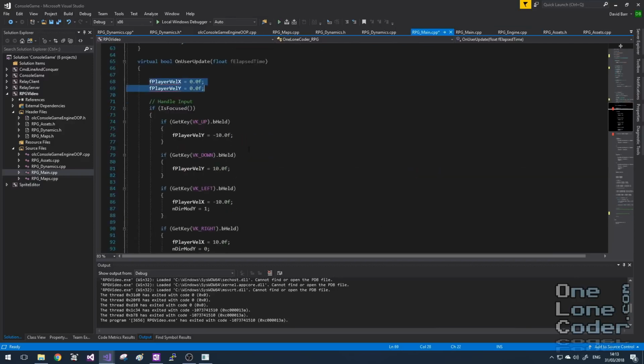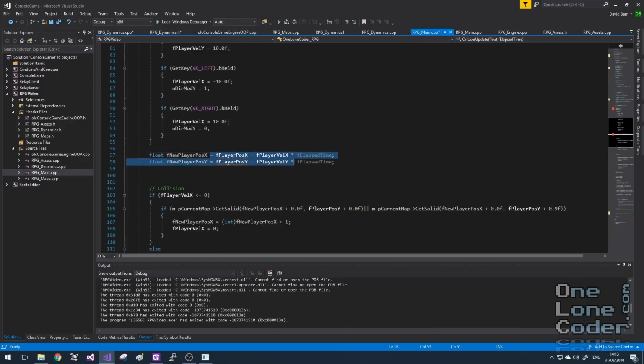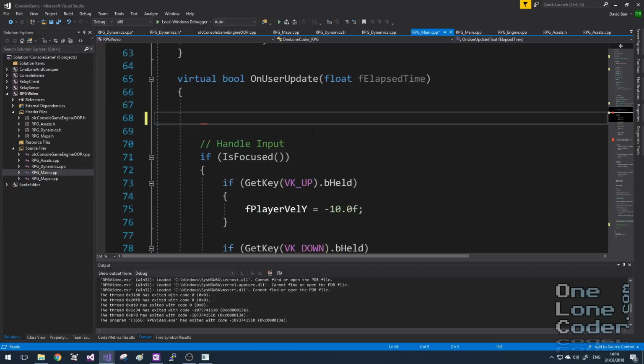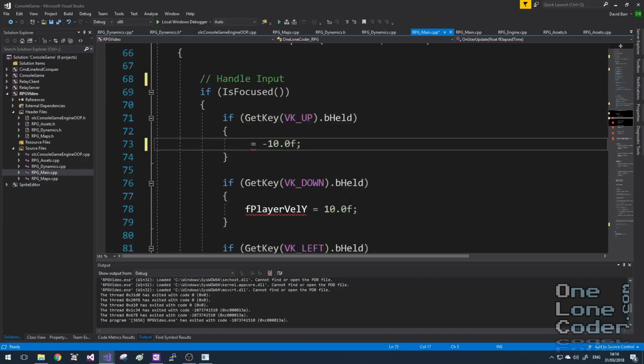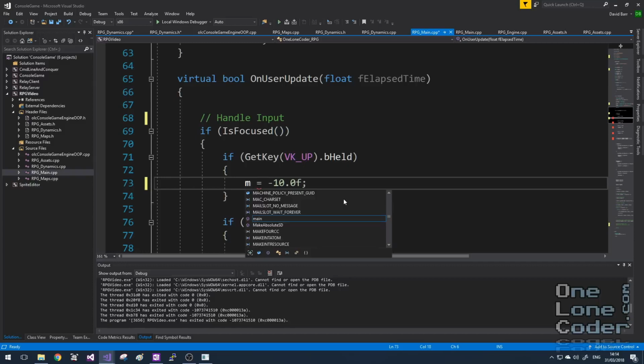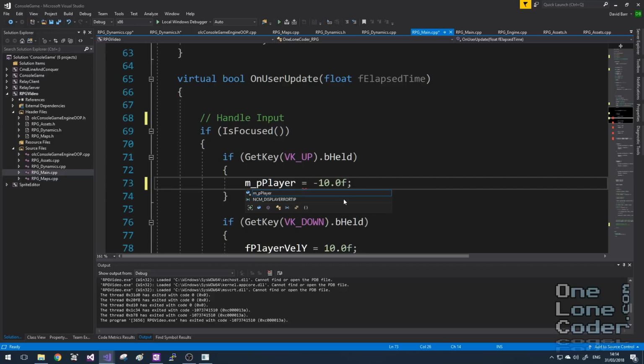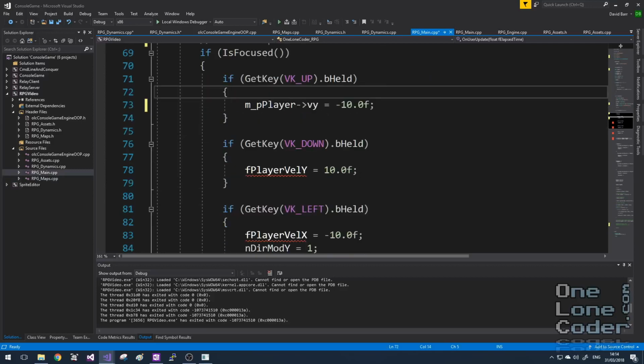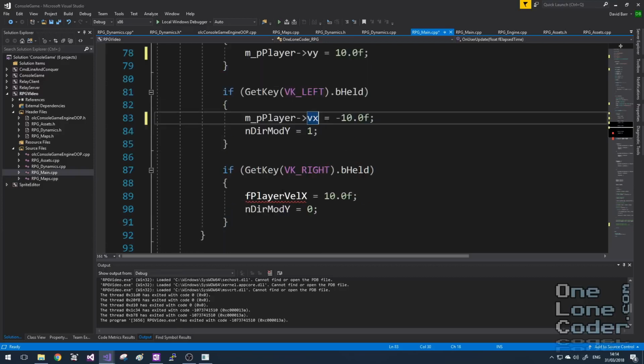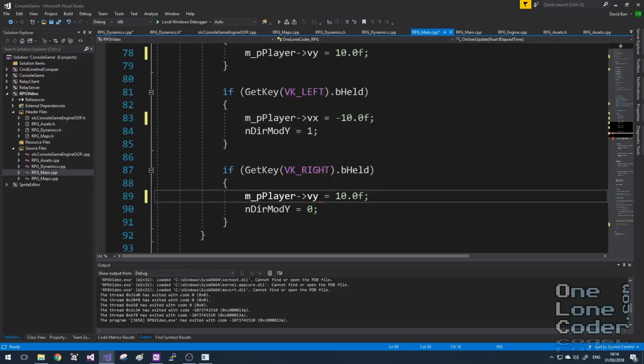This of course now gives us lots of things we need to change in order to facilitate moving the player around the screen. We're no longer handling these things directly. So wherever we saw position and velocity before, we now need to make those relative to our new pPlayer object. So in this case it's going up, it's Vy. And down, Vy, and left and right, use X instead.